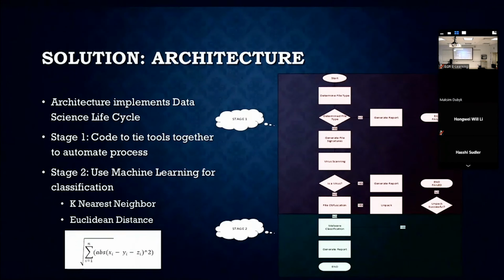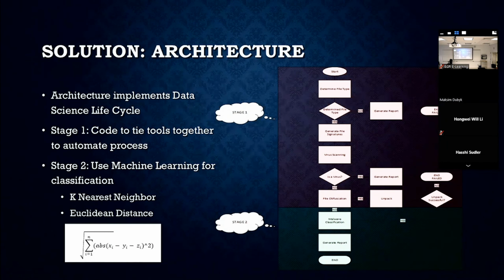Here's the solution that I'm proposing: an automated malware analysis process. This is broken up into two stages, as you see on the right. The first stage is what I call automating the boring stuff. If we take a look here, these are all tools that we can use to tie everything together to determine the file type.